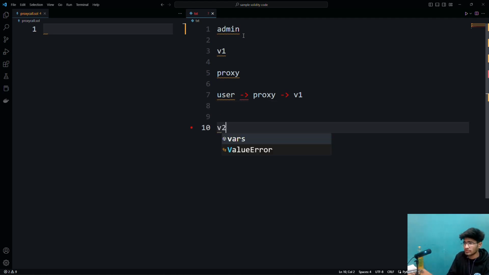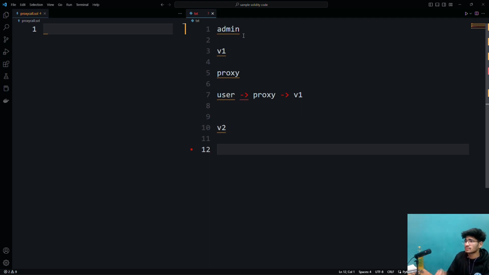Now you made a new business logic, some new amendments, and now you have the v2 smart contract. Again the same thing will happen: the user will talk to the proxy, and now what we are going to do is make this proxy point to v2 instead of v1. This is as simple as it sounds. This is what we are going to create.